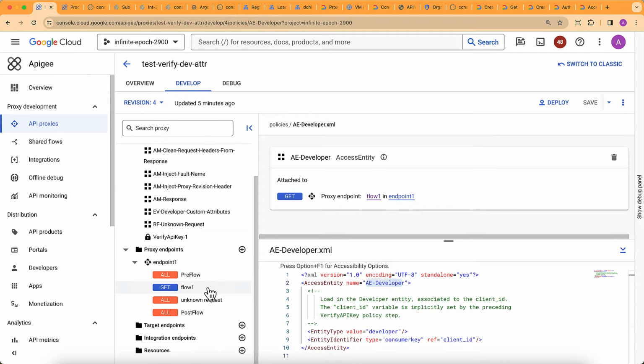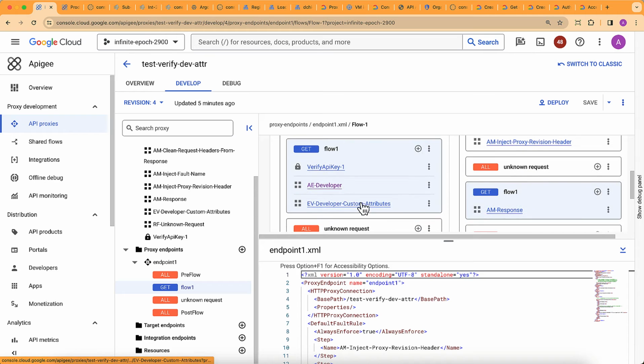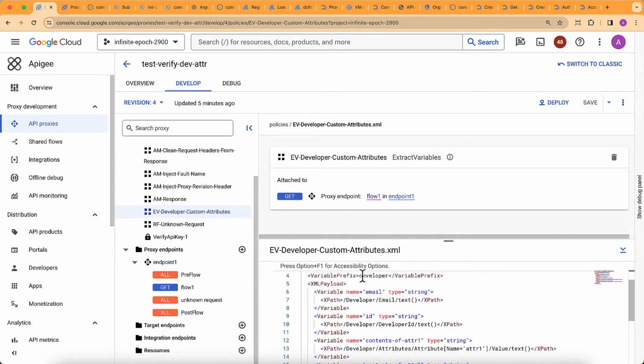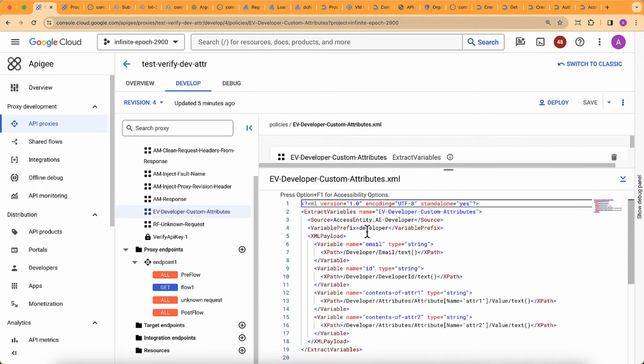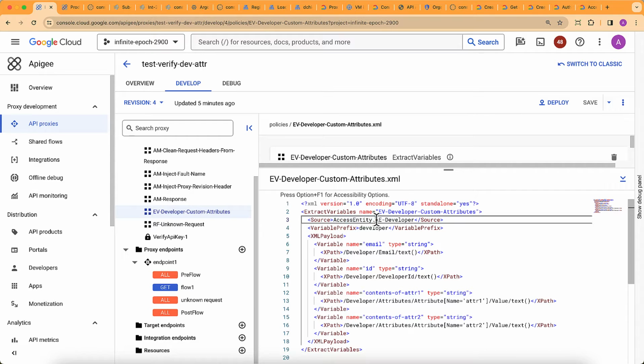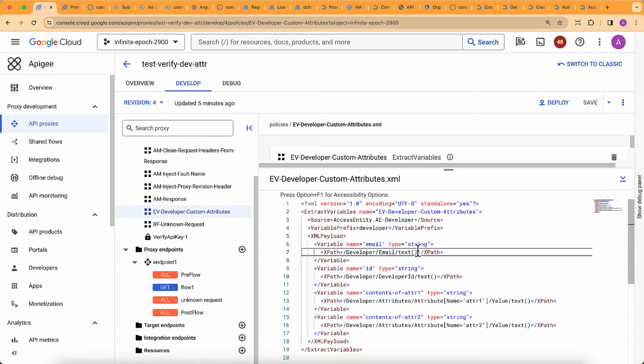So AccessEntity does that. But how do I get it out of that format? Well, to do that, we can use extract variables. And for that, we need to understand the XPaths to the various elements that we want to pull out of that XML. So the source will be a variable with the name AccessEntity dot, and then the name of the AccessEntity policy that we just executed. So that's that. And then from the XML payload, we can extract developer slash email, and we'll add text in there to get the text value of that developer ID.